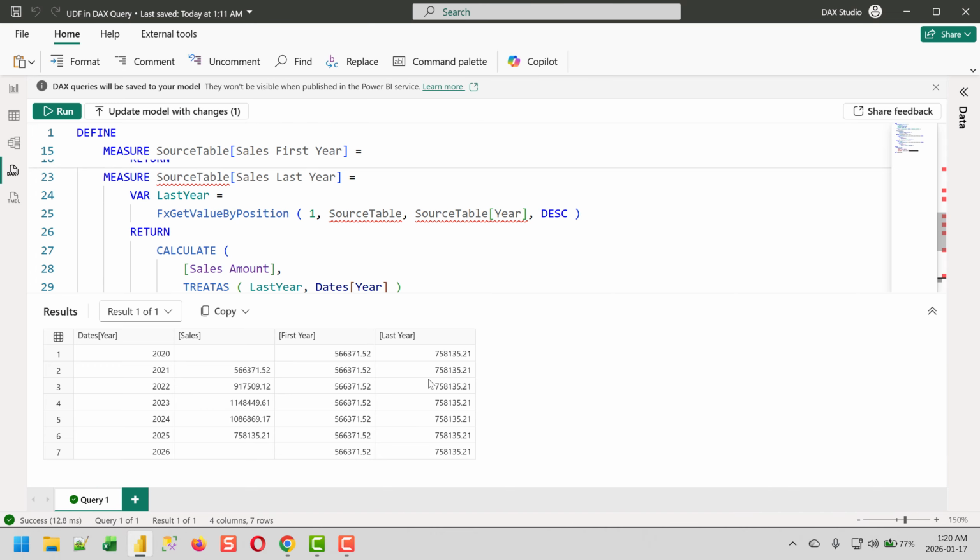If I run this, you can see that here we are returning the sales of 2021, and here we are returning the sales of 2025. So that's how you can actually mix and match the measure, function, and table inside a single DAX query.